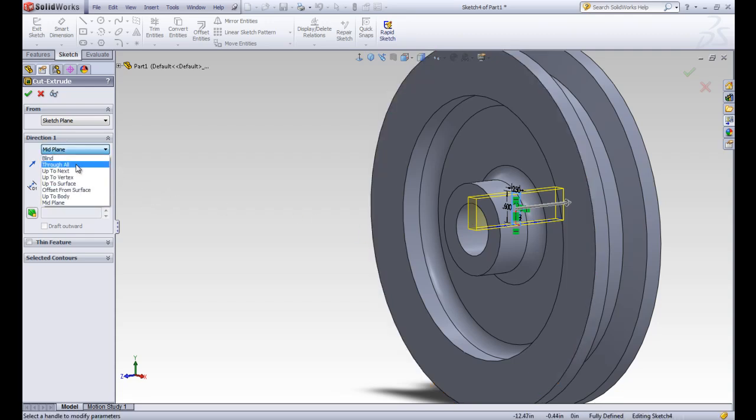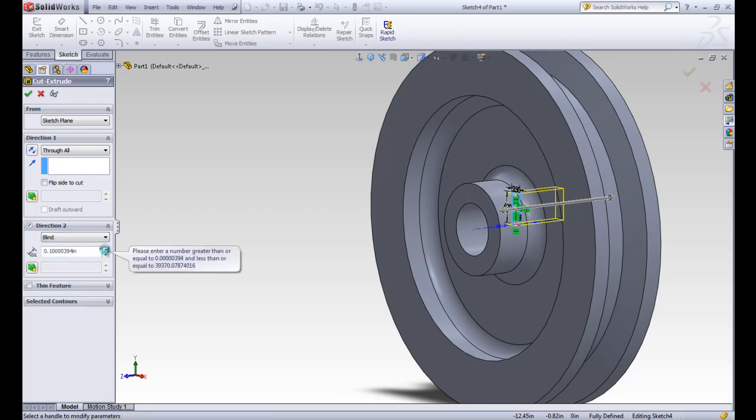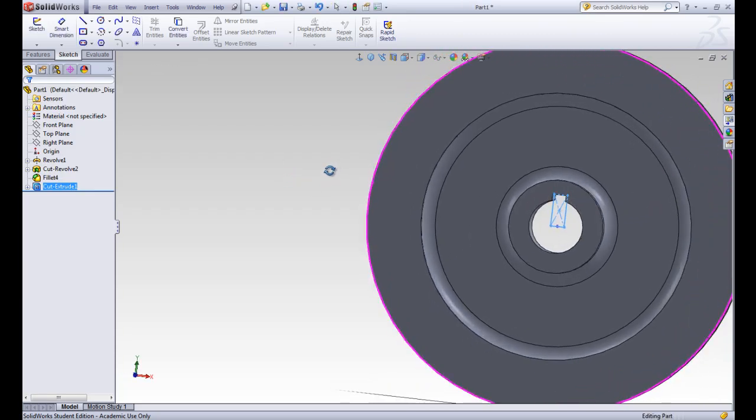So let's go back to through all for this one, and look at this feature here, which is the direction 2. If we click that and do another through all, we have it going both directions, so in the first direction it's going through all, in the second direction it's going through all. If we were to change this one, we could have this go to a certain distance out that way. But instead we want it through all both ways. So that's actually really good. That will cut out everything. So if we accept that, then we have our keyhole all the way through.